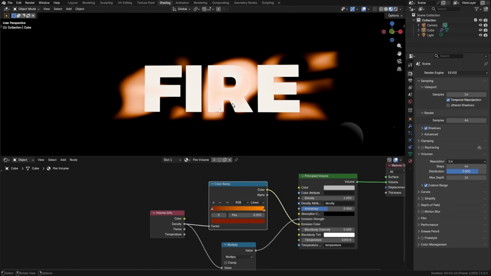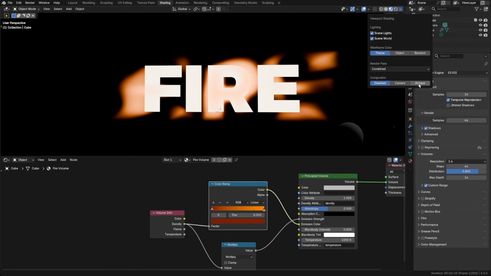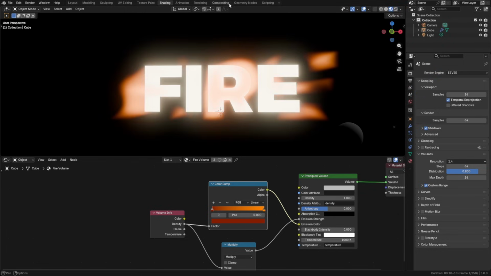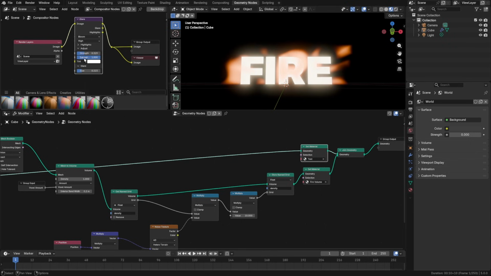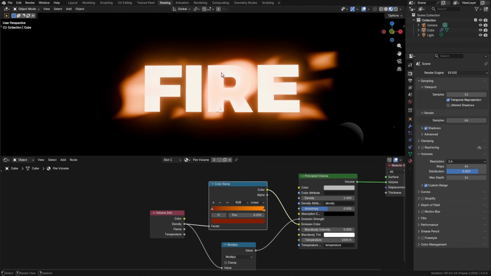And that doesn't look too bad. Let's bring in that bloom. Ooh, I do not like the bloom. I'm going to go to geometry nodes and I'm going to change this tint to be an orange color as well. Okay, going back into shading. I might give this another red stop.